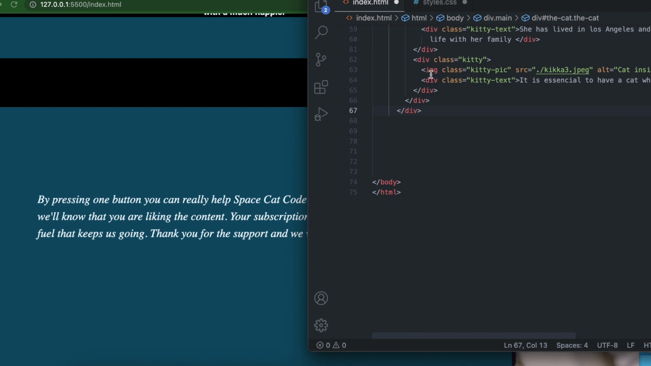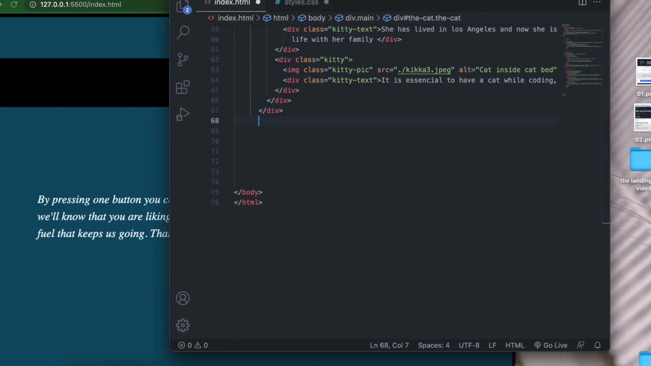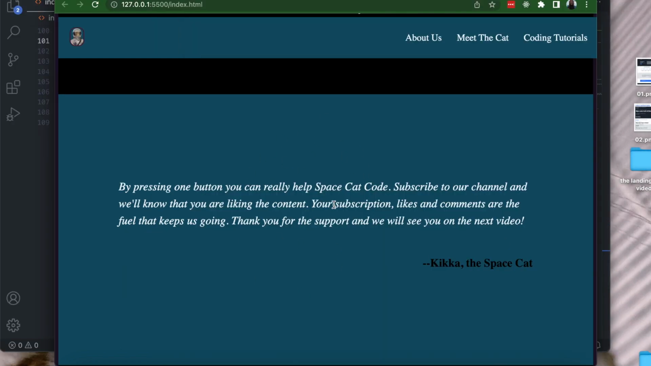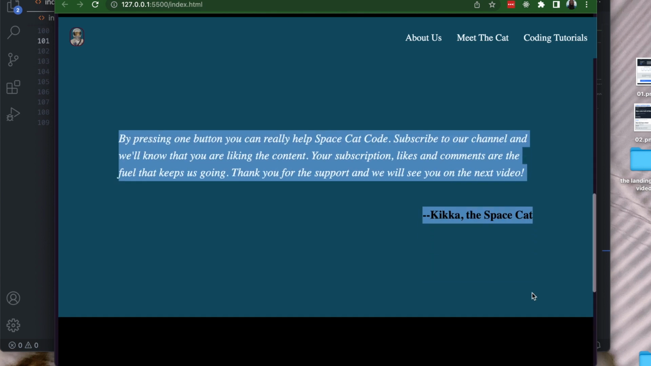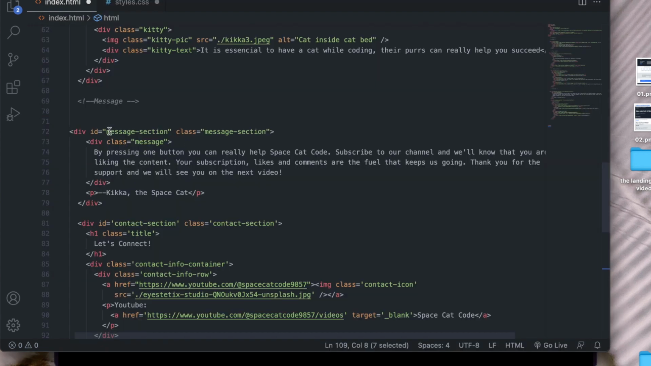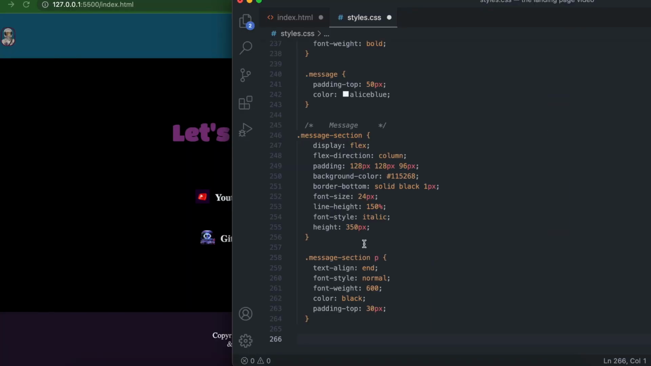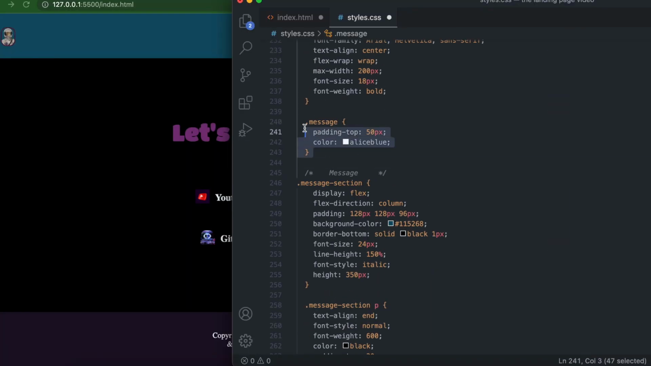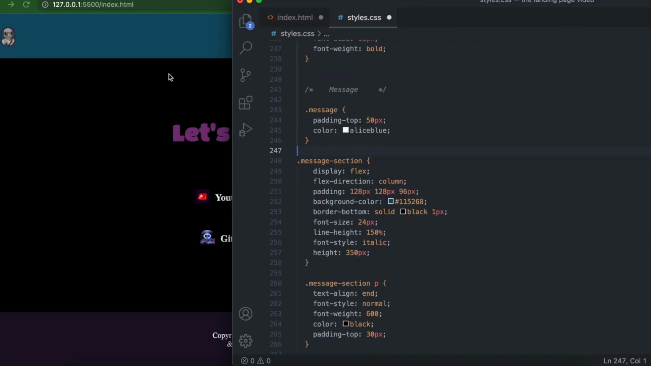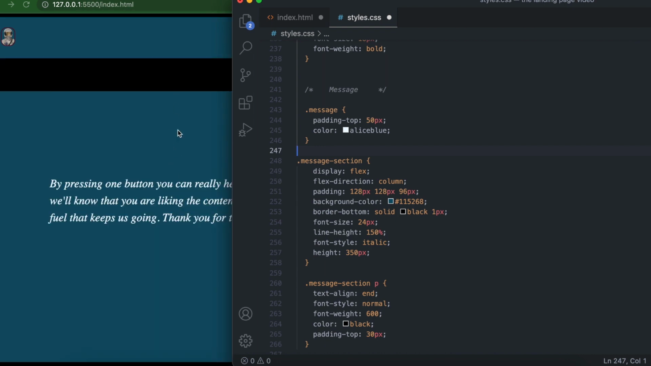Now let's add the message session on HTML. This is how the message session looks like. Very simple. We're going to create an ID and class, add the message as a div, and for the name, I'm just going to add a paragraph. Very simple. And to style that on CSS, I'm going to add the message CSS, padding top 50 pixels.